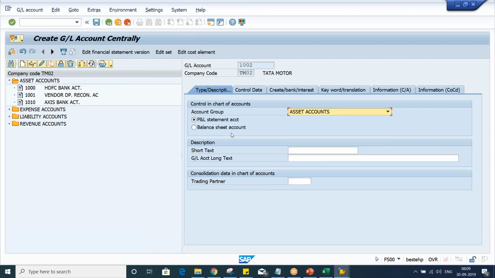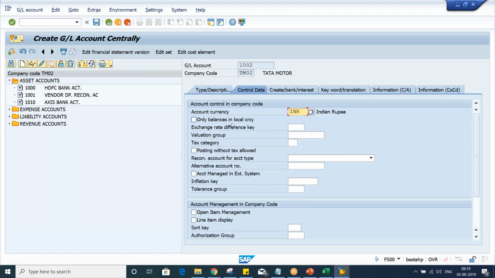Select your account group, guys. Several times we have created the GL account, so I don't think that you guys should have any issues. Account receivable, and click on control data, and now here you need to select customer as a reconciliation account type. For vendor it is going to be vendor.